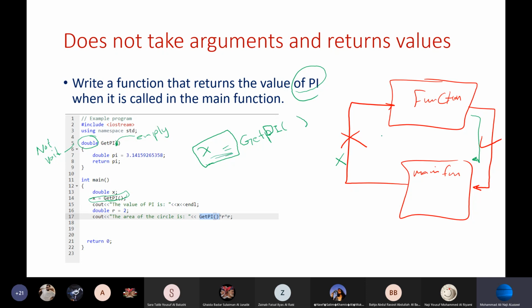So if you can see now, whenever I put x here, the parentheses will be empty. Whenever I don't put x here, it means there's no return value. So this is the third type.